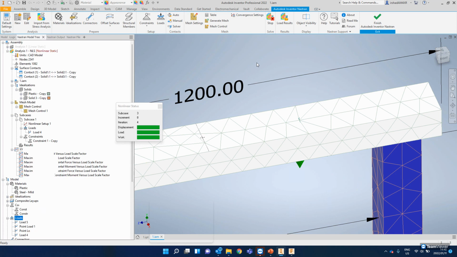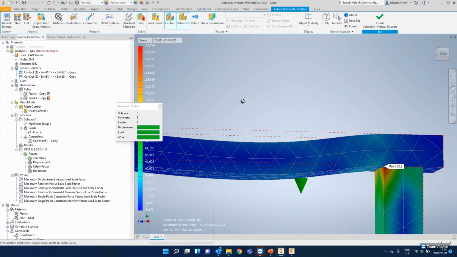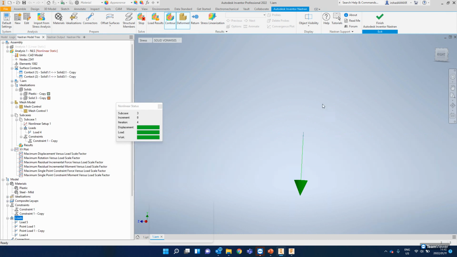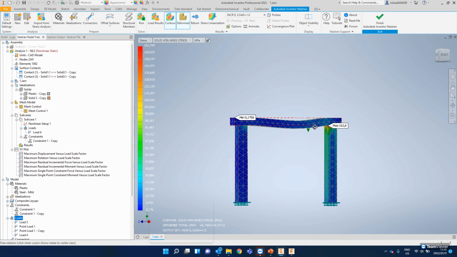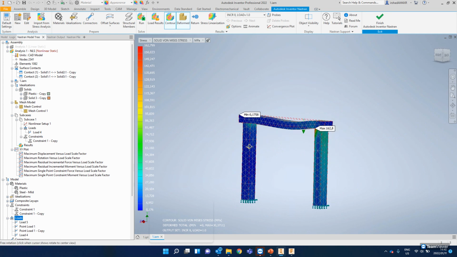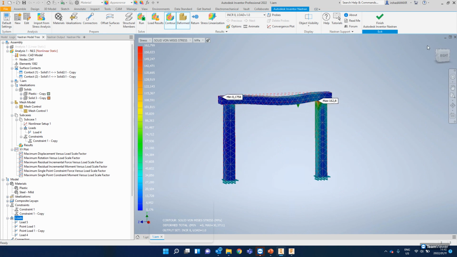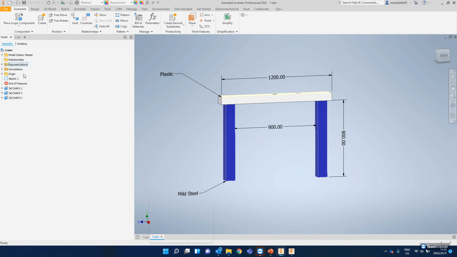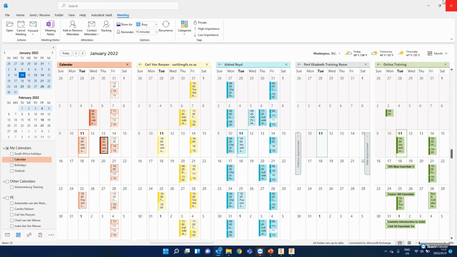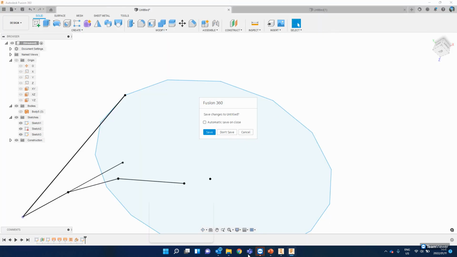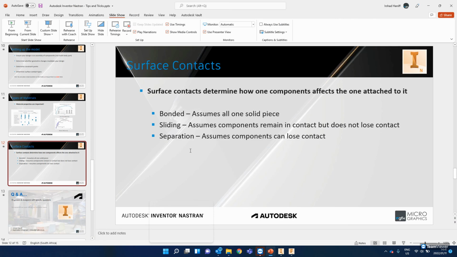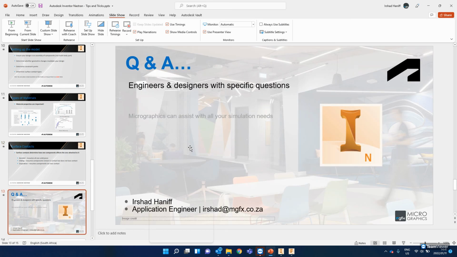Okay, this was just a by the way. It's got nothing to do with nonlinear analysis, but it's just something I thought I'd include in this webinar. Now you can apply your load anywhere on that. So that was just a quick demonstration. And like I said, this is no substitute for any formal training on Nastran. It's just a very brief overview of our Inventor Nastran nonlinear analysis.